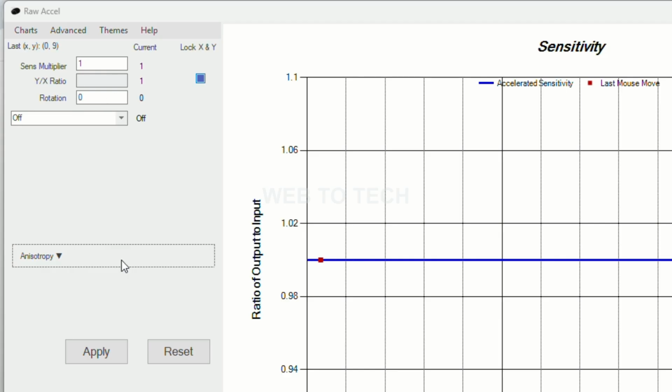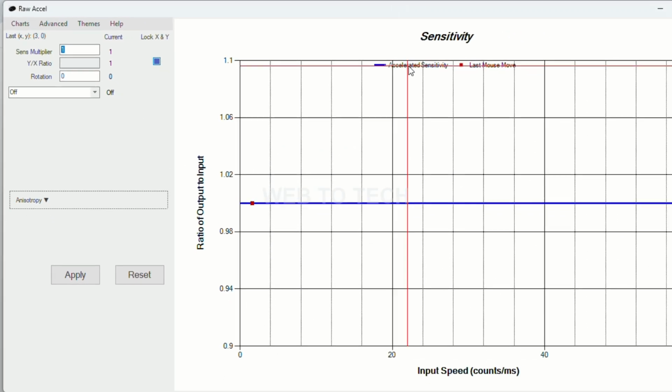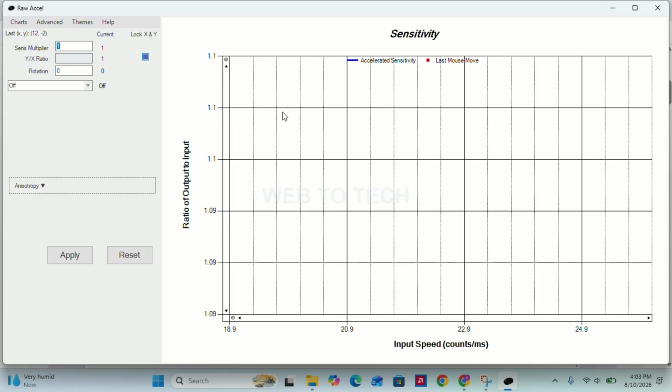Likewise, you have acceleration. It actually means it adds sensitivity when you move the mouse faster. So you have this accelerated sensitivity. If you move the mouse faster, the sensitivity increases as well. Next, you have gain and cap. The gain controls how strongly acceleration increases, and likewise the cap prevents sensitivity from becoming excessively fast.